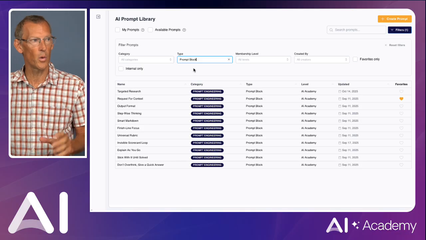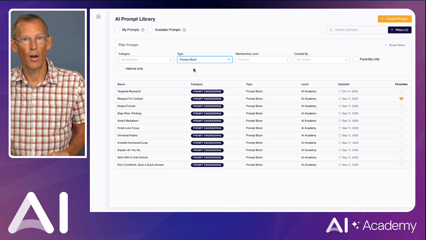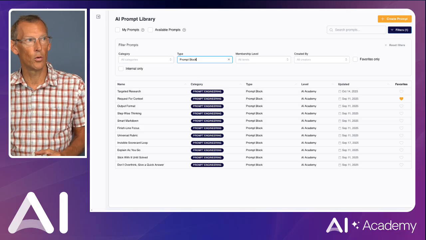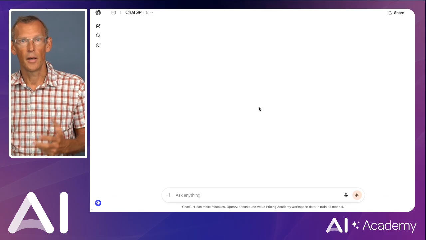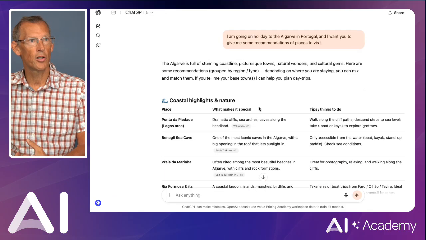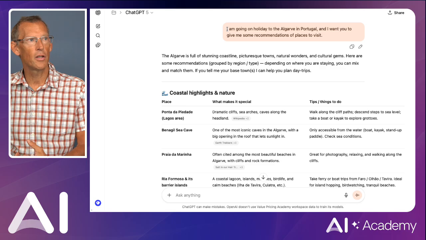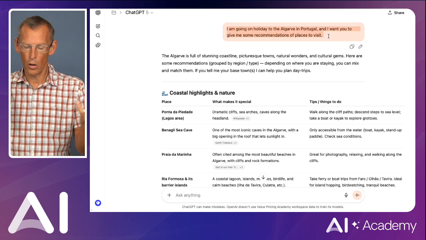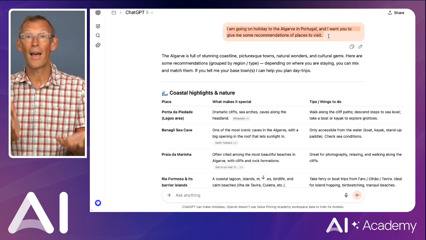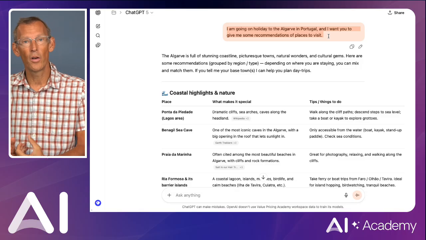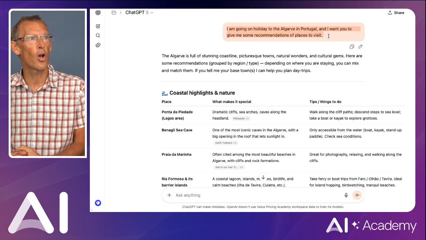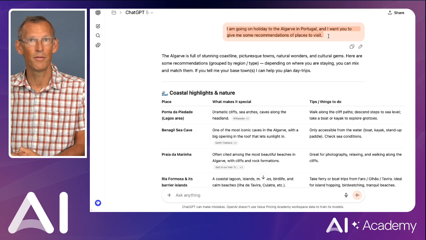So the first one I'm going to look at today is a really powerful one called request for context. If I go to ChatGPT and open up a prompt I ran, let me just go to the top here. Imagine that you are going on holiday. So I happen to be going to the Algarve. I live in Portugal. I'm going to the Algarve this weekend. And I might want to say, I'm going on holiday to the Algarve in Portugal, and I want you to give me some recommendations of places to visit.